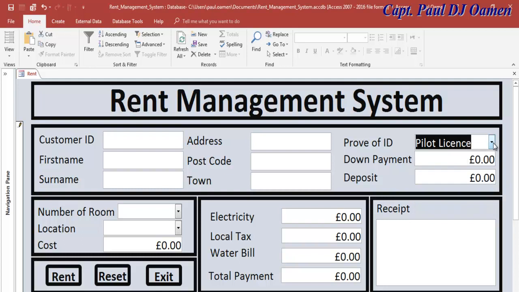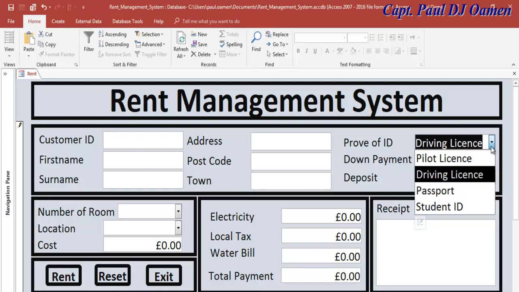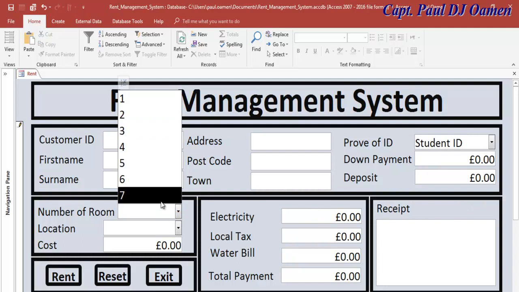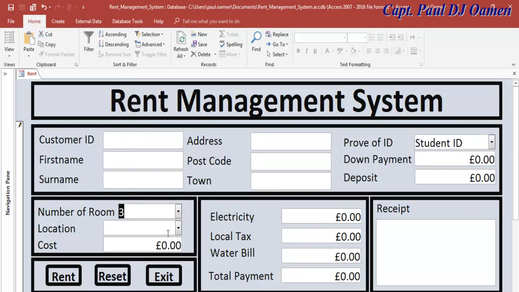So here we have our proof of ID, and here we have this. Okay, that's for the rooms. Location. Okay, once location is selected, the price goes there. Then utility bills and so on. Okay, and that's supposed to be the receipt.